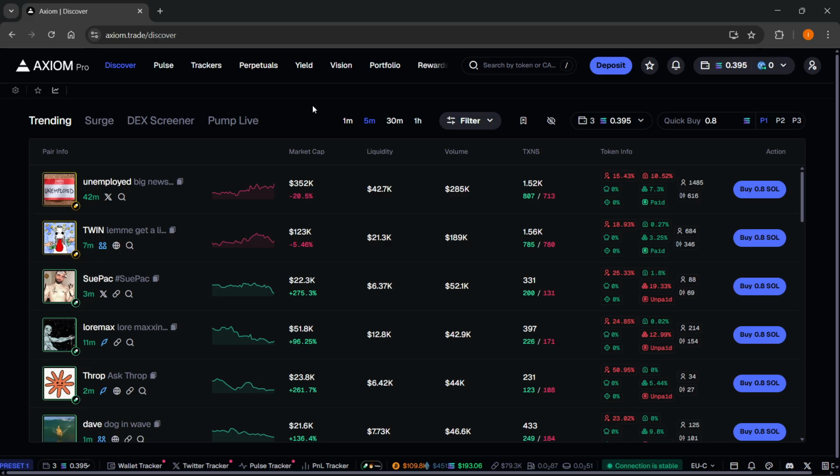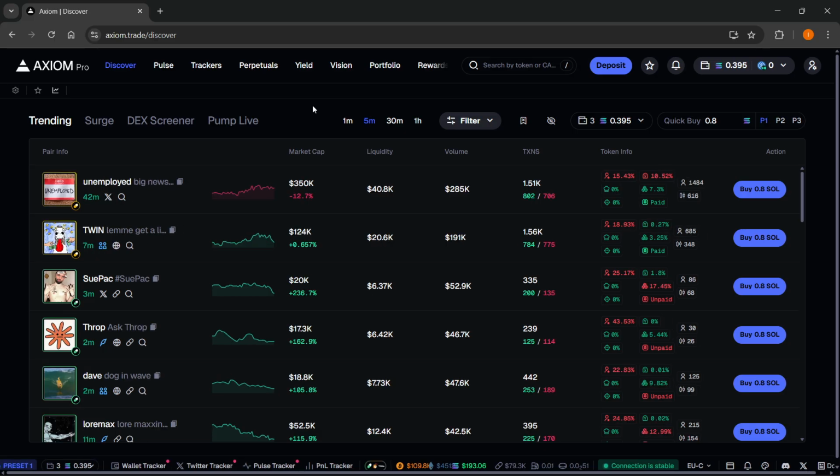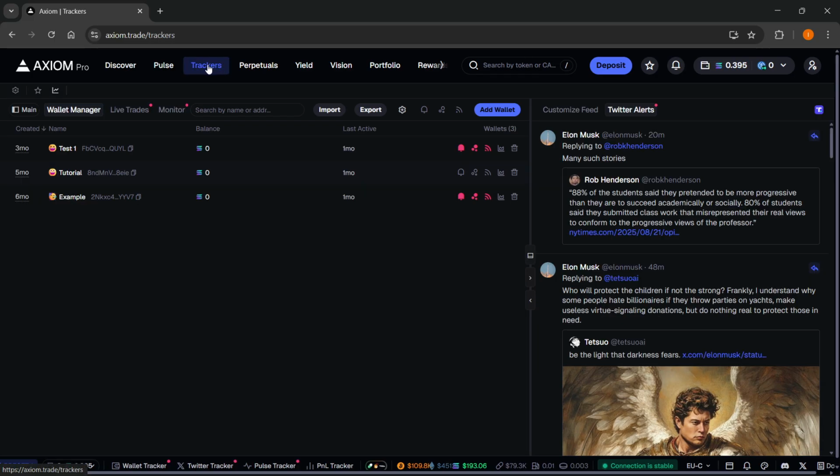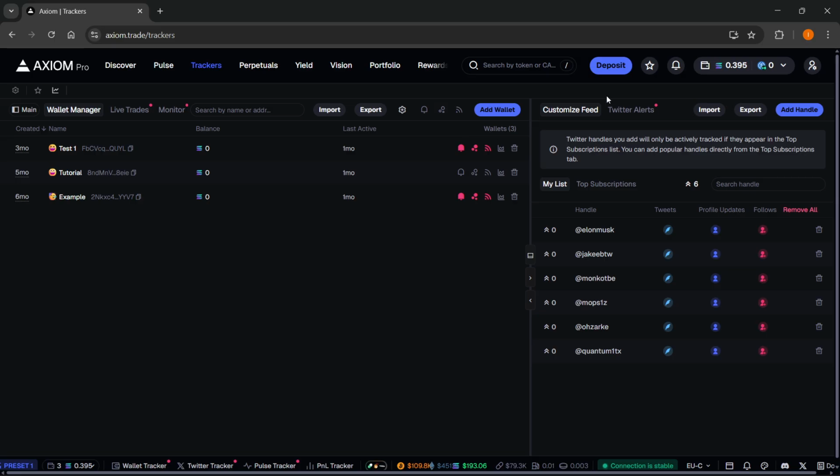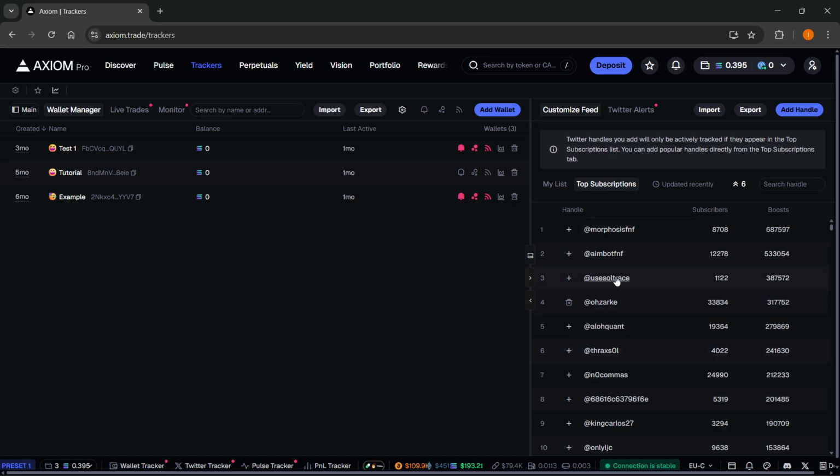Now, over here, if you want to use X for meme coins, you can do this directly on Axiom. The way you can do this is to go to trackers. Here you can see you can customize your X feed. What you can do is add a handle. Whatever handle you want, you can just literally add them in here. Whatever they are, like a username, let's say this one, you can add them in here, and then it's going to get added to your tracking list. You can go to top subscriptions and see what people are following the most.